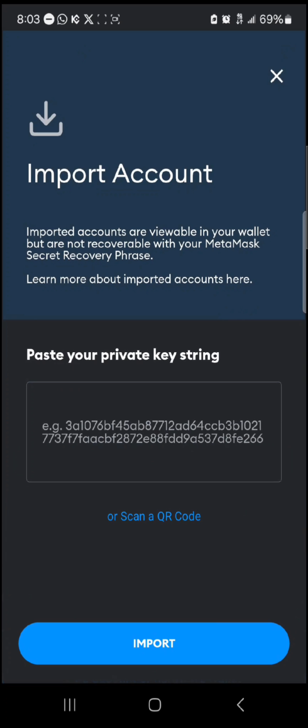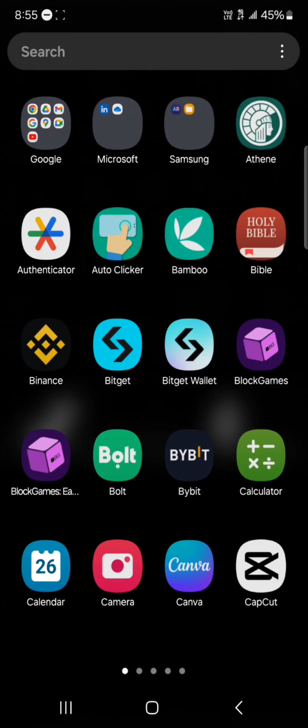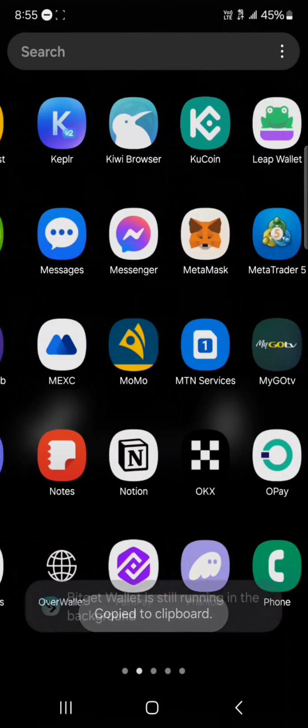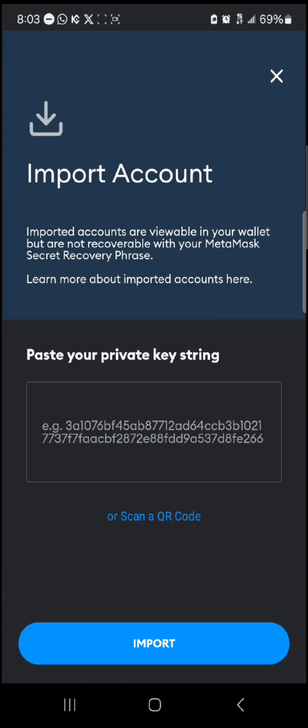You could simply add the first half of your private key string, then minimize and open up the Bitget wallet to get the second half. Once you've copied this, minimize again and open up your MetaMask. From where you finished pasting, follow up by adding this part and simply click on import. And boom, account successfully imported.